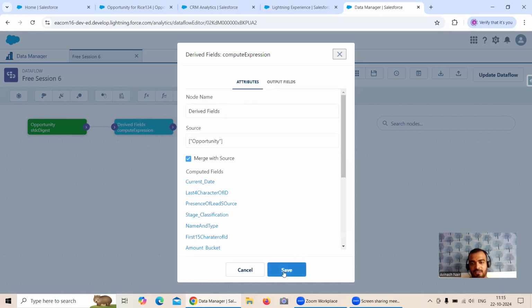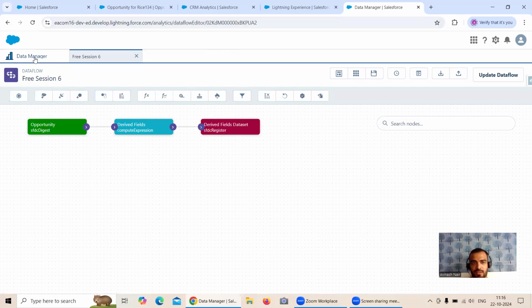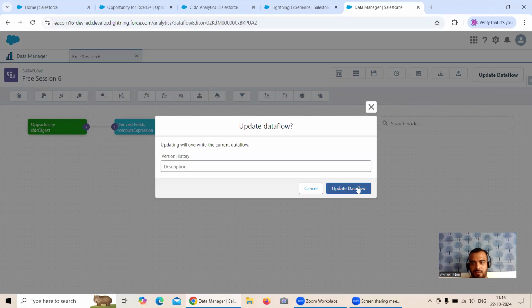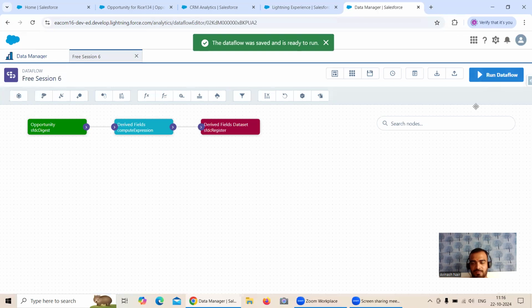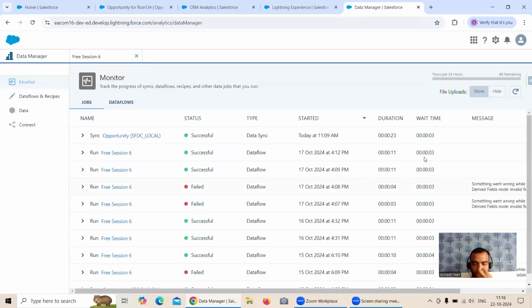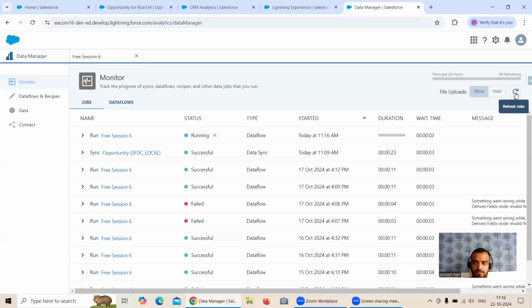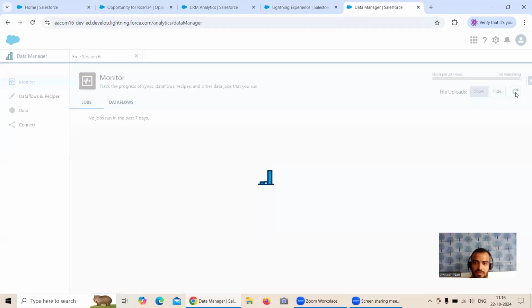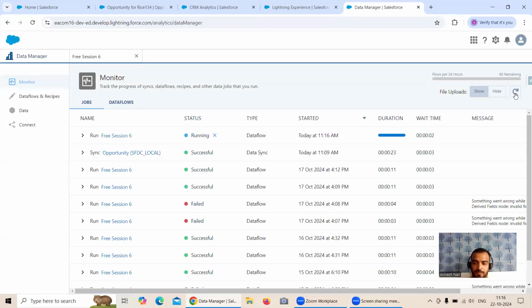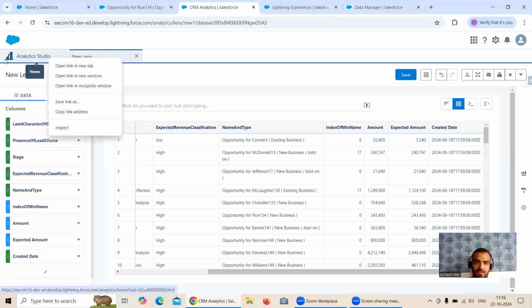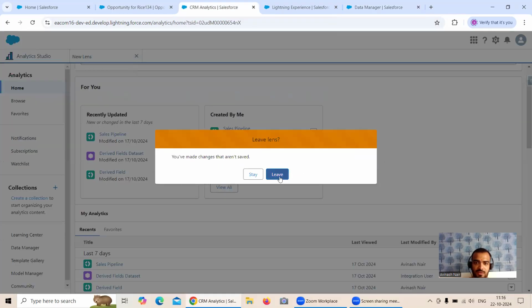Let me click on save. Fine, let me click on propagate, and once again data manager. So this sync ran successfully, and now I will go to this data flow and run it. Let's monitor this till it runs. So this ran successfully. Now I will open that lens which I was using earlier, instead of this one. So let me leave this.